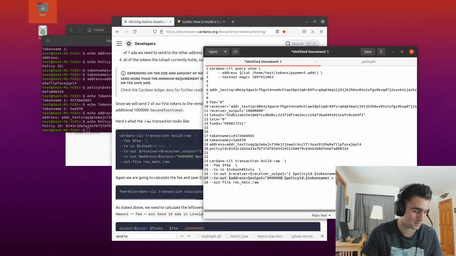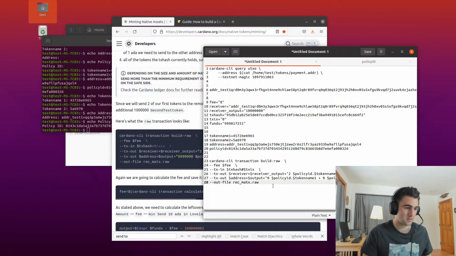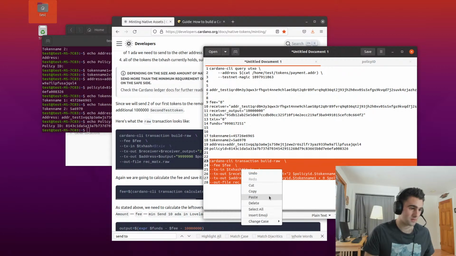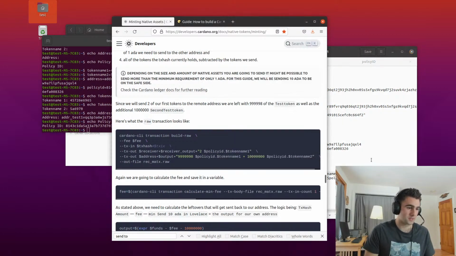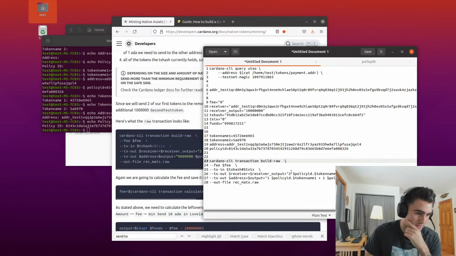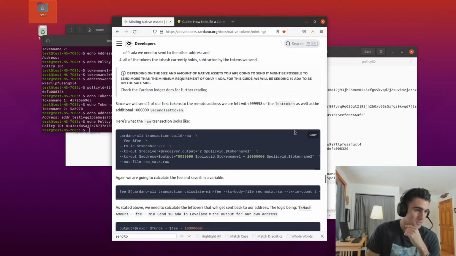Let's see. I'm going to leave 0 in here. I think this is how we do it. Or why don't we leave one? We'll leave one token in the wallet. Oh, I see what they're doing here. Okay. Let me fix that.